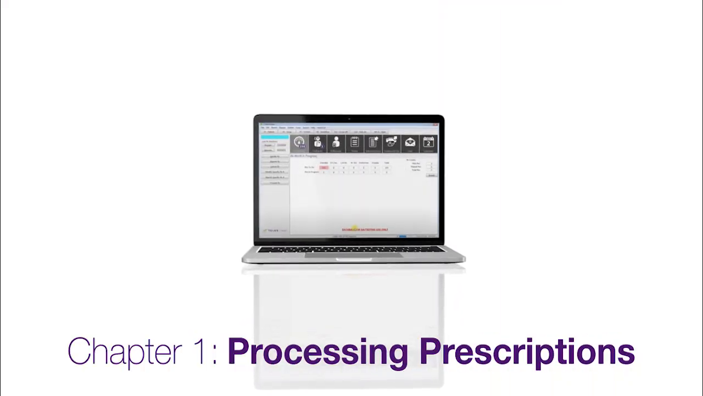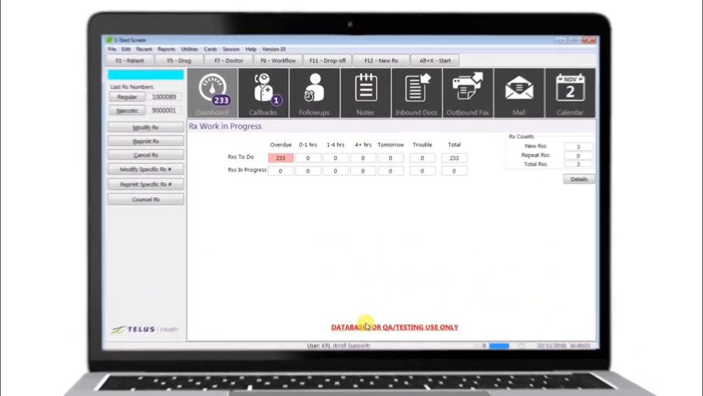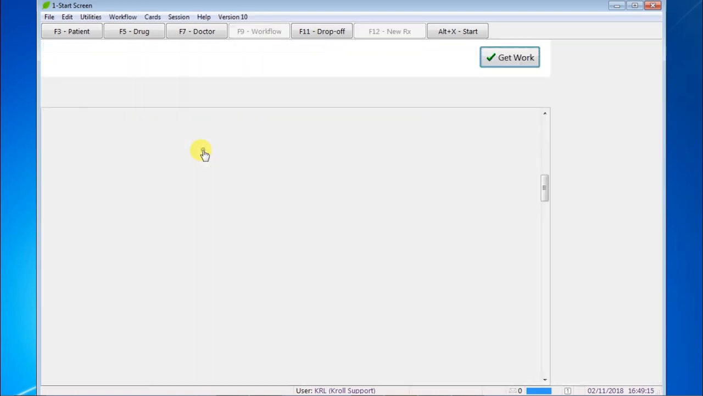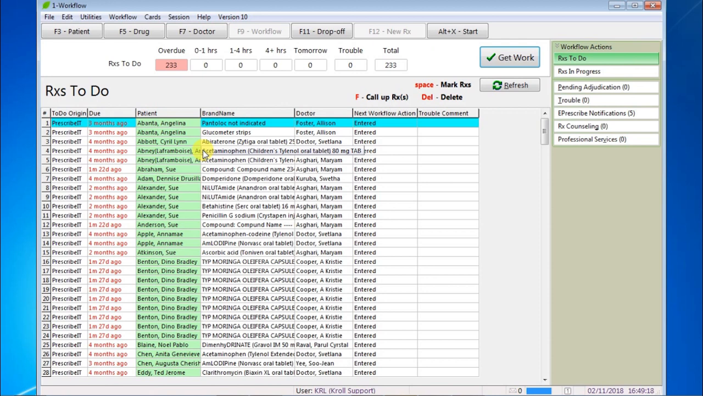Chapter 1. Processing prescriptions. First, if you're on the Kroll paperless version, all PrescribeIT prescriptions will be located in the data entry or input queue. Otherwise, they'll be located in your Rx to-do queue. When you click on your queue, a list of prescriptions will appear in the Rx to-do tab.